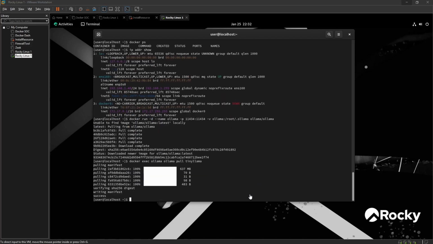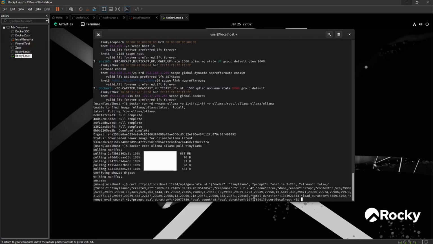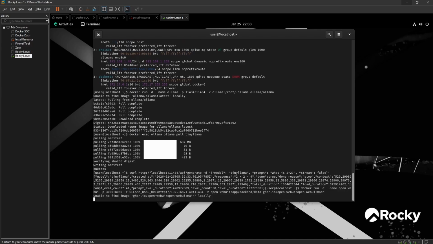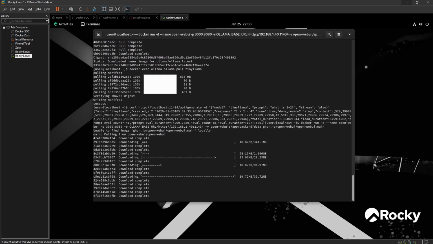Now let's use curl to test our Tiny Llama model with a basic question: what is 2 plus 2? Alright, and it returned a result. Our container is up and running. And now we're going to pull the Open WebUI container, expose it on port 3000, and point it to the AI model's API.